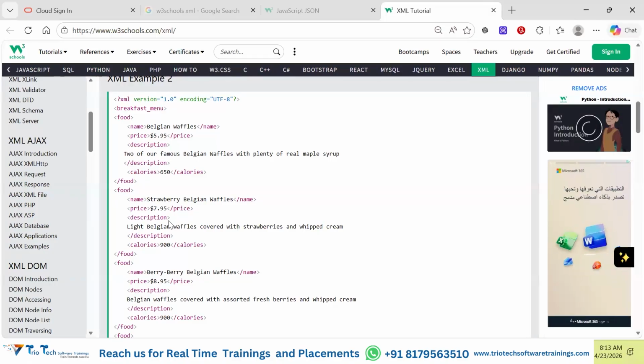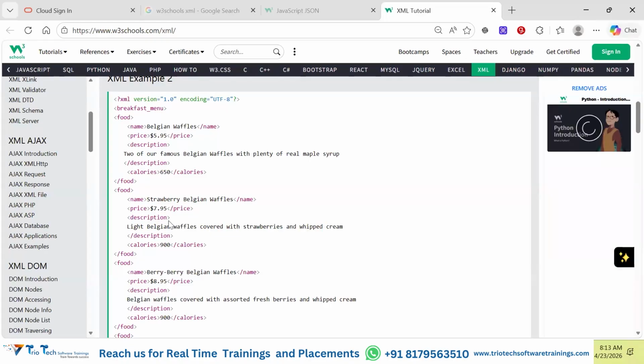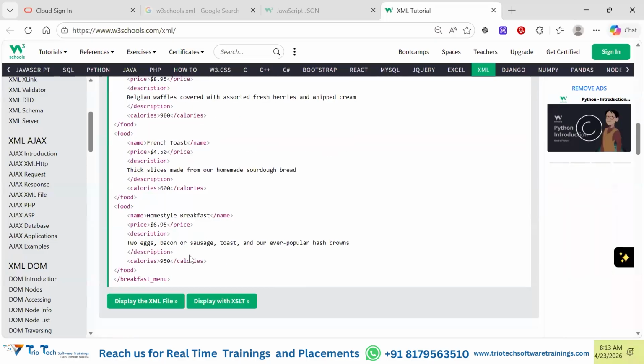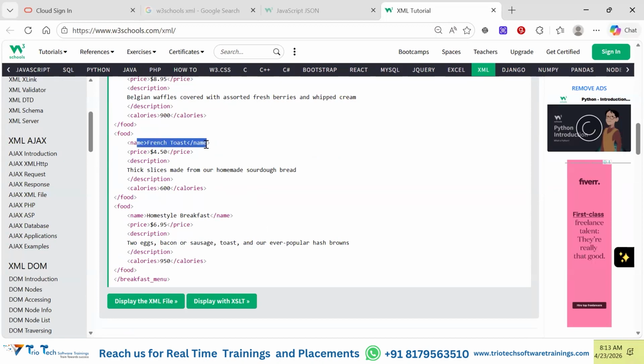Okay. So guys, looking at this data, if I say, tell me the item that is going to give the least calories, you will look at each item, go to the calorie section, and check the values 650, 900, 900, 950, 600. You should be able to tell, yes, Piyush, French toast is the item that will give you the lowest calories, right?